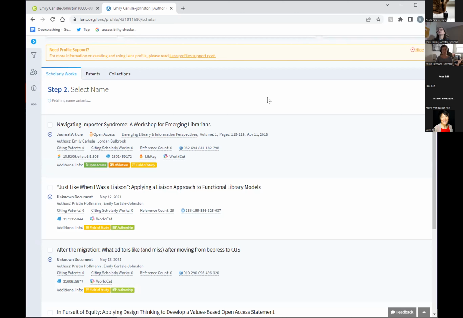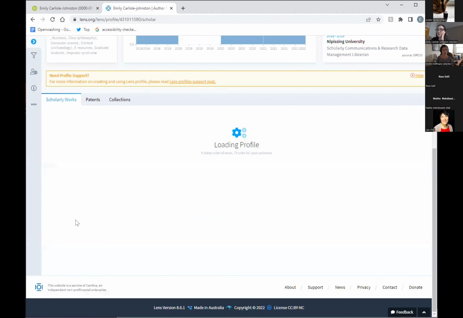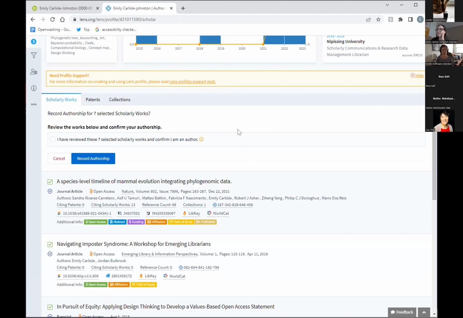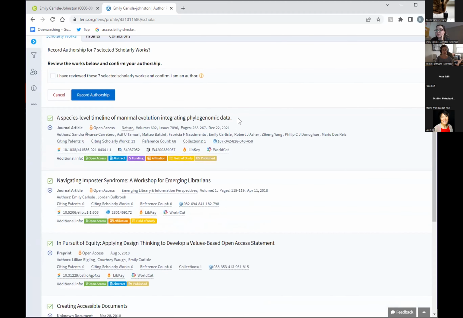And now we'll see if it pulls anything else that's not recorded here yet and as part of my profile. So it pulled a couple variations of my name. Quickly checking, none of these are me, but this one is probably me. And now it's giving me a list of things that it thinks might be associated with me.